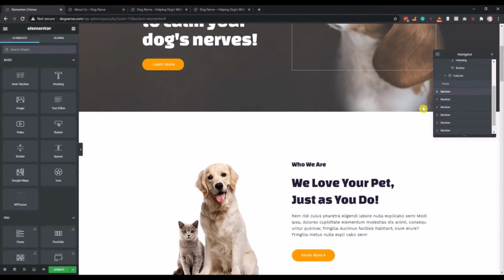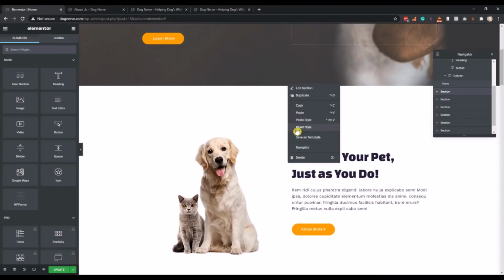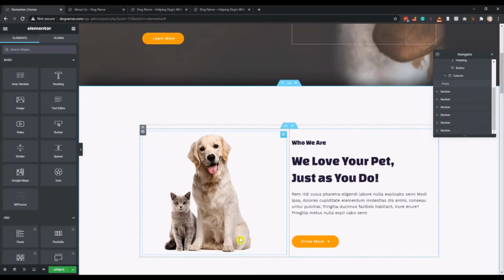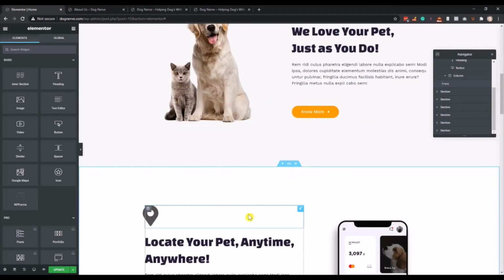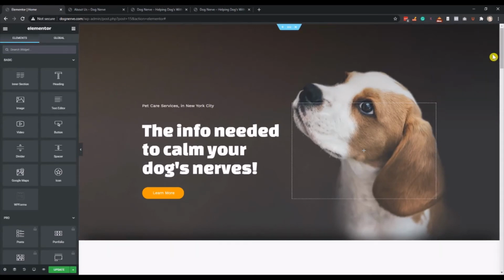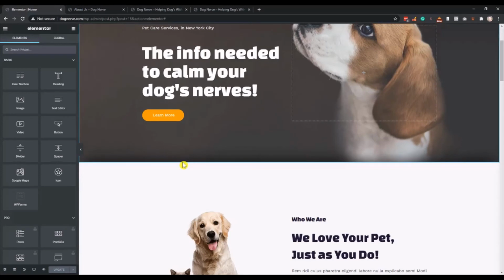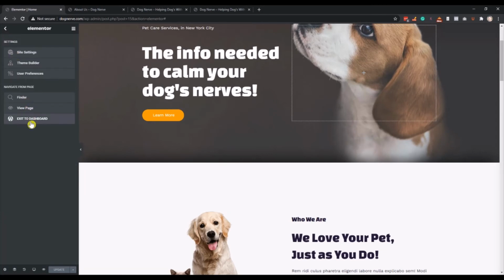And now I'm also going to remove this section now that I've shown you how to do this. And the old one just gets moved back up. It's as simple as that. Let me X out of the navigator, come down and click update. That'll update those changes I just made by deleting that section that we created earlier. And now I can go back to my dashboard. To do that, I just click on this hamburger over here and exit to dashboard.